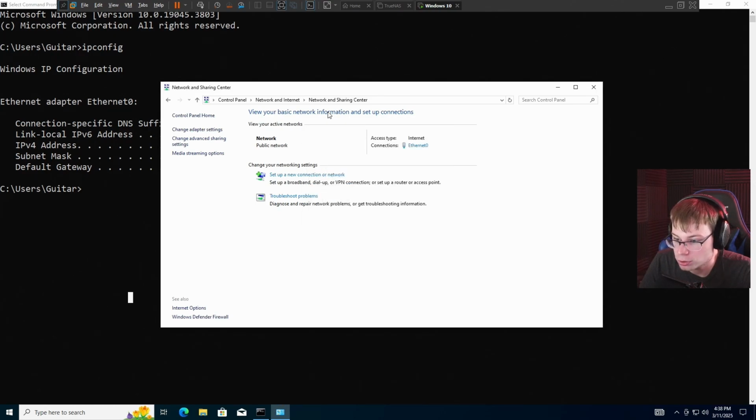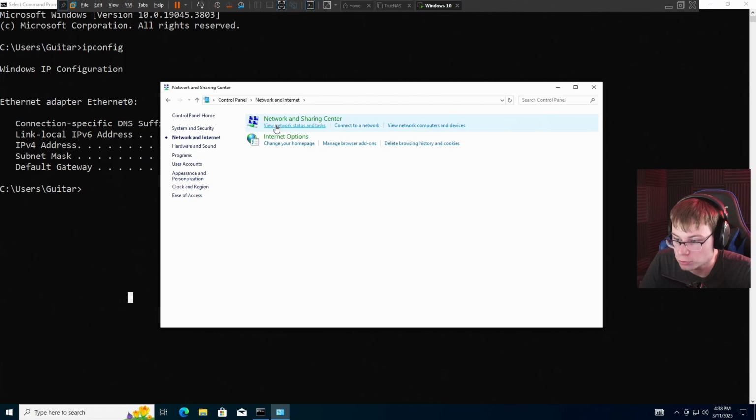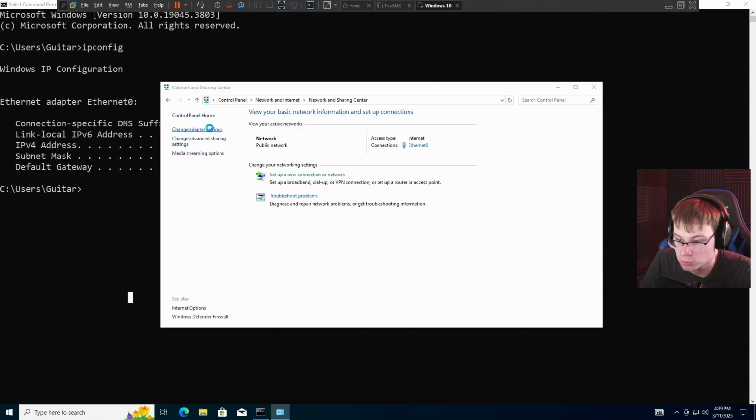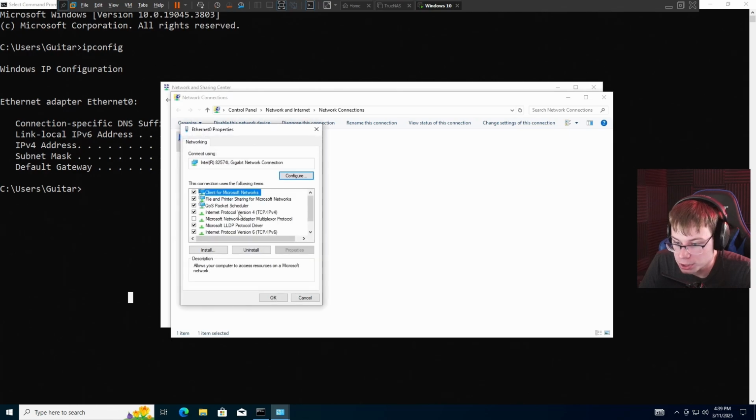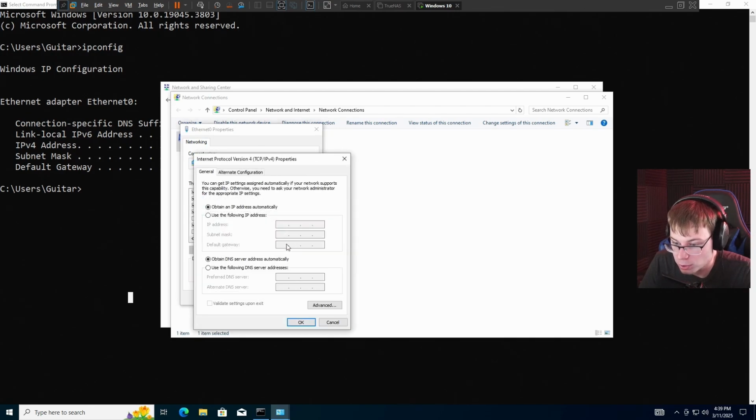Or you can go to, if you're in this page, you can go to view network status. This will give you the change adapter settings. So what we're going to do here is right click, go to properties, uncheck the IPv6 box down here, and then go to the IPv4 and click properties.